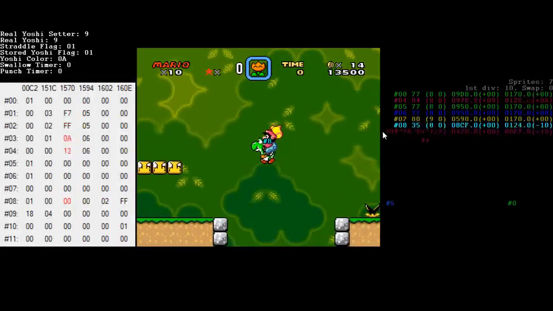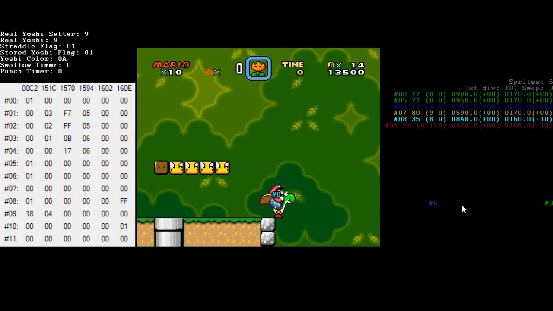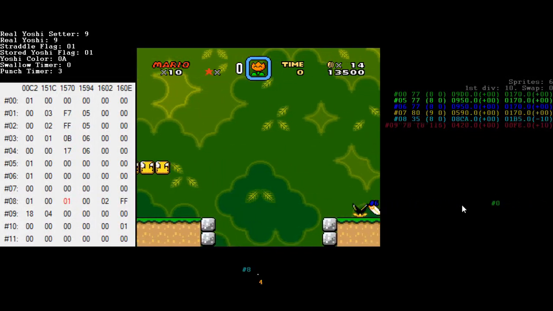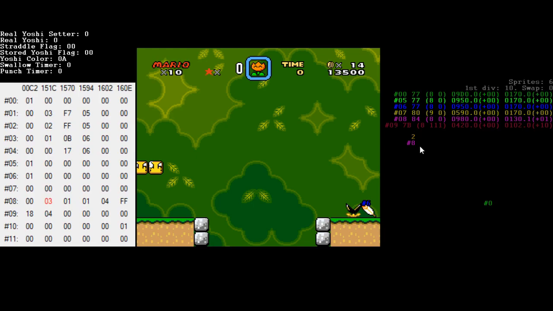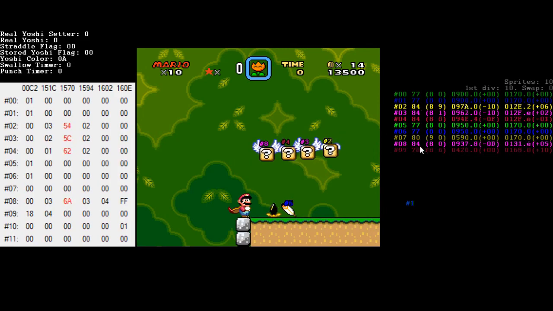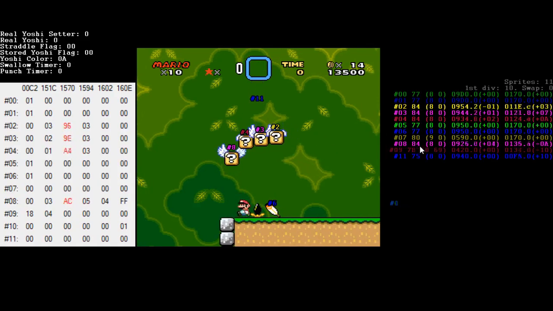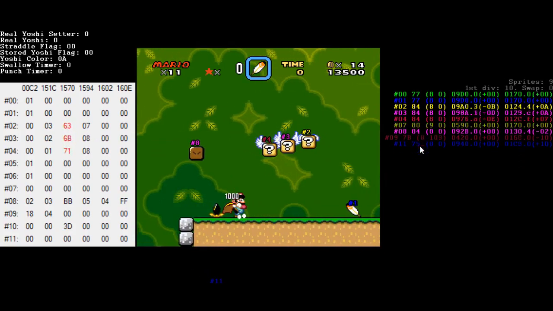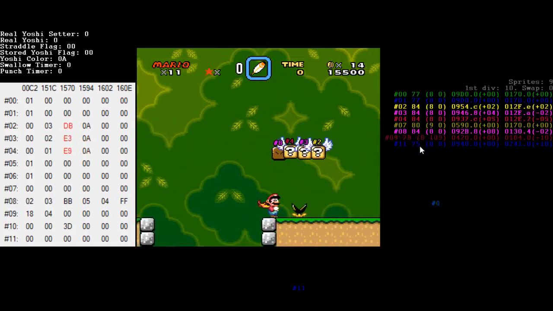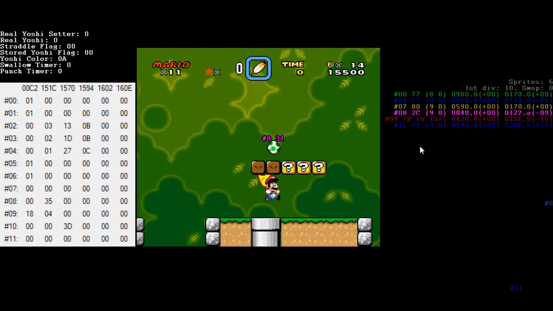So let me show this on screen. Basically, I'm going to Yoshify the first angel block here, and I'm going to set the punch timer. So the punch timer runs out. That's going to set 151C to 0. Then it adds 3, so now 151C is 3, so the question block is going to contain a 1-up. And if I shrink, it's still going to contain a 1-up, because both the value and 4 plus the value are going to give you the same contents.